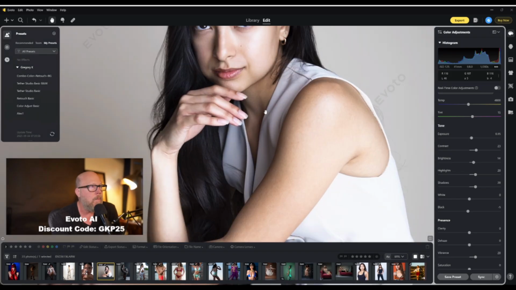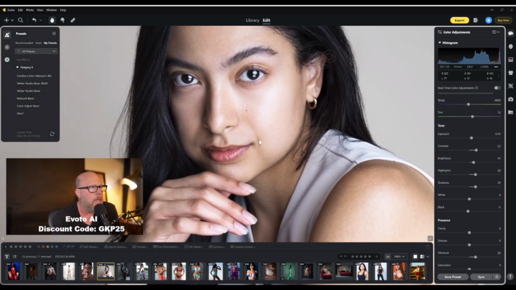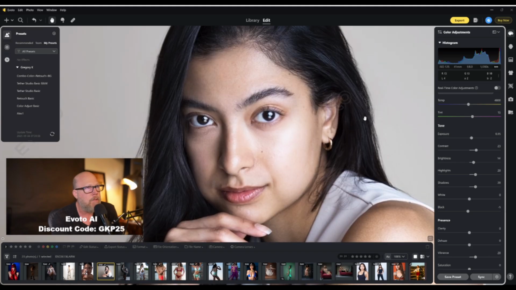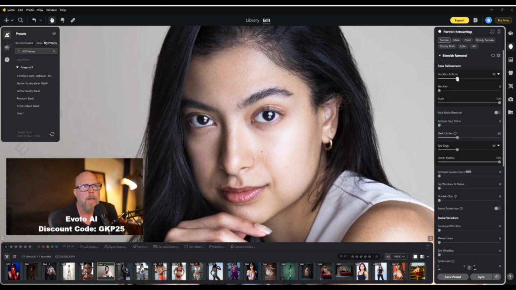So, a real light edit again. I don't mind little minor imperfections. I could have probably in the retouching panel brought the freckles and acne over a little bit more.